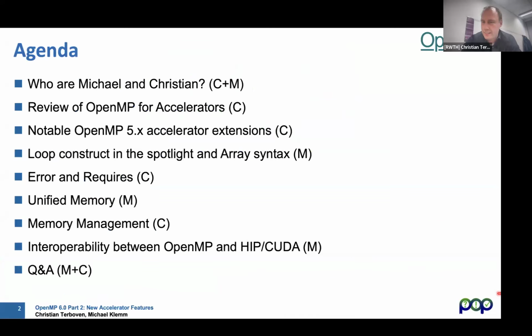And this is the agenda that we have prepared. Again, very quickly, we will review who is Michael and who am I. And again, we will review the OpenMP for accelerator fundamental concepts like what is offloading, what is the target region. I promise to be brief on this. And then we will dive into OpenMP accelerator extensions, first covering OpenMP version 5.x with remarks on what's being even better in OpenMP 6.